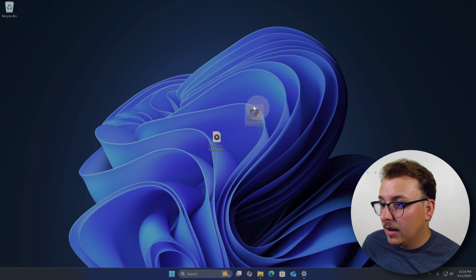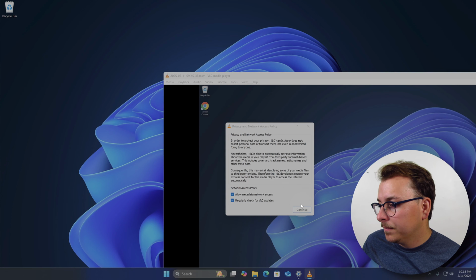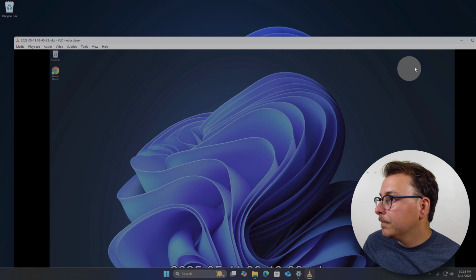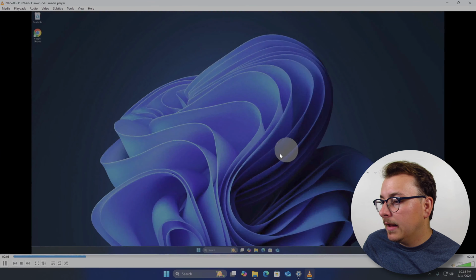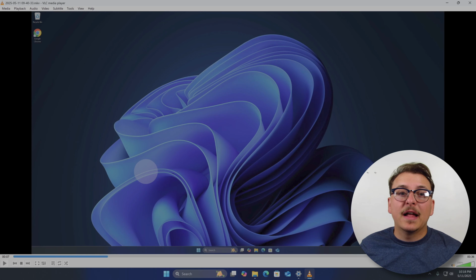Now I have this MKV file on my desktop. If I open this up, it's going to automatically open it up in VLC media. So there you have it. That's how you set it.